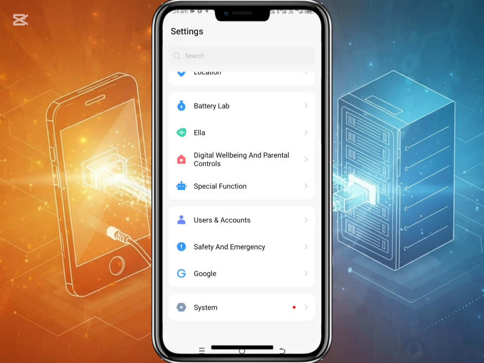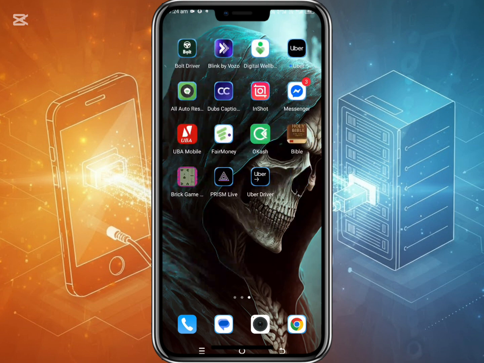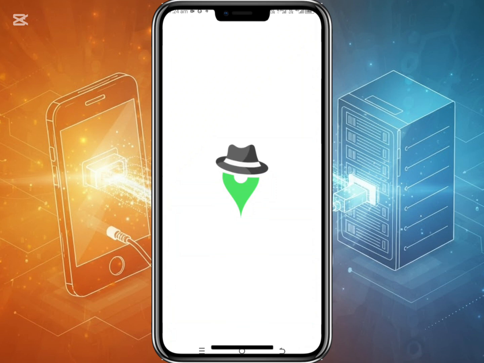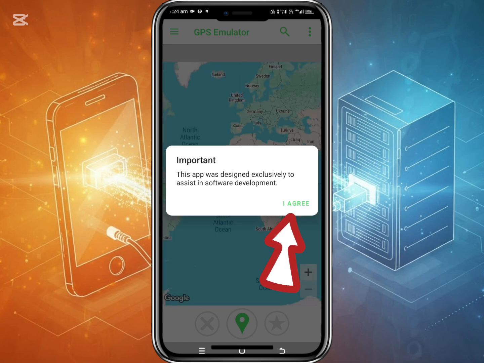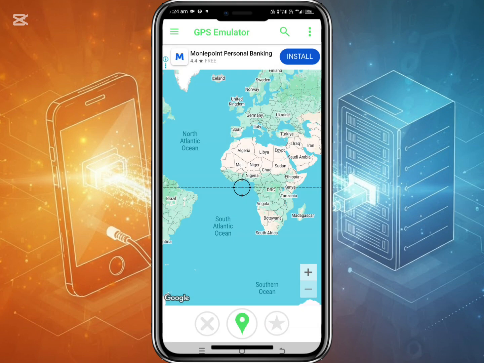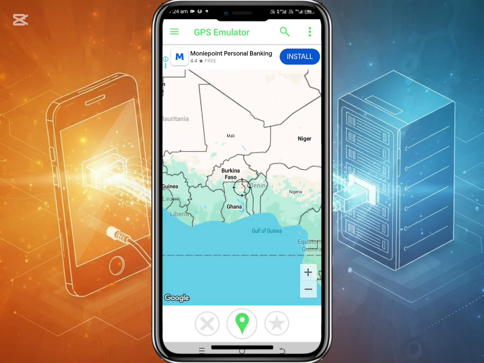So right now you go back and open your application that you downloaded. Okay, here it is. Let's open it. When you open it, you see this option. Then you click on agree. After clicking on agree, you see my location here.